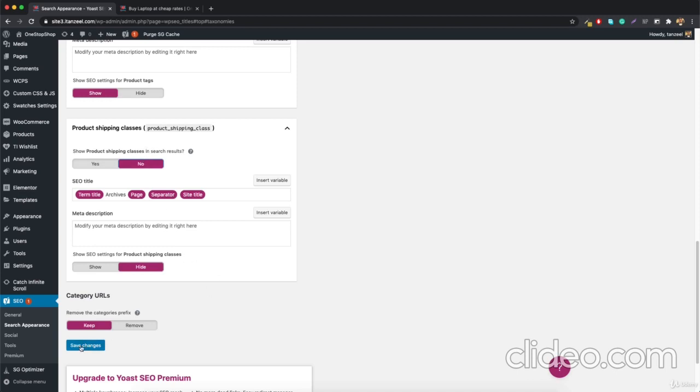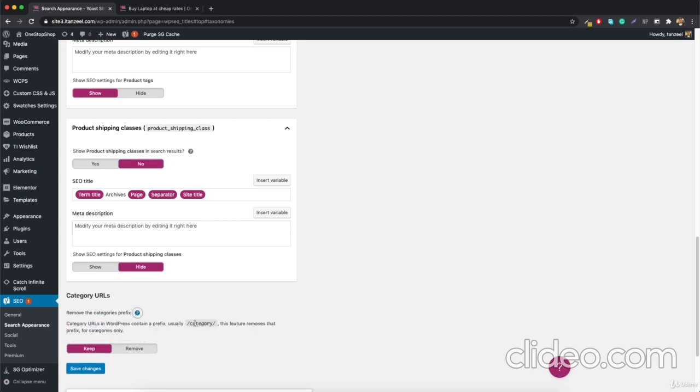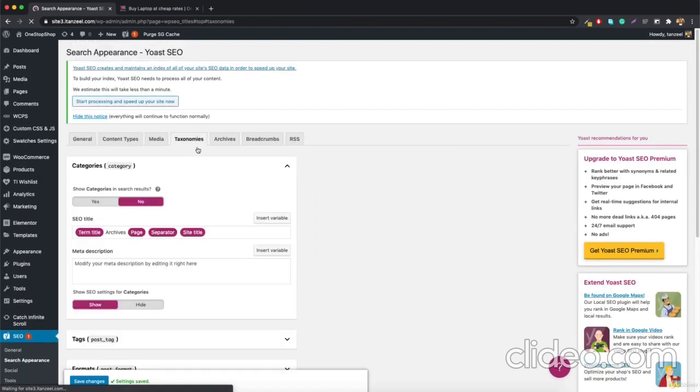And that's all. Now this right here is a category prefix that is going to be added. So you set this to keep, and then you can go ahead and hit save changes.